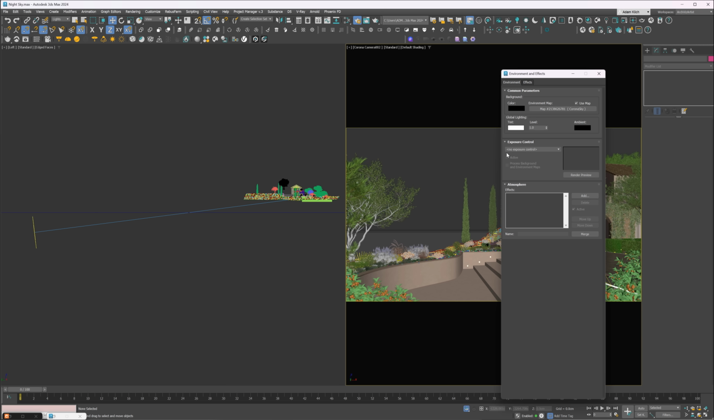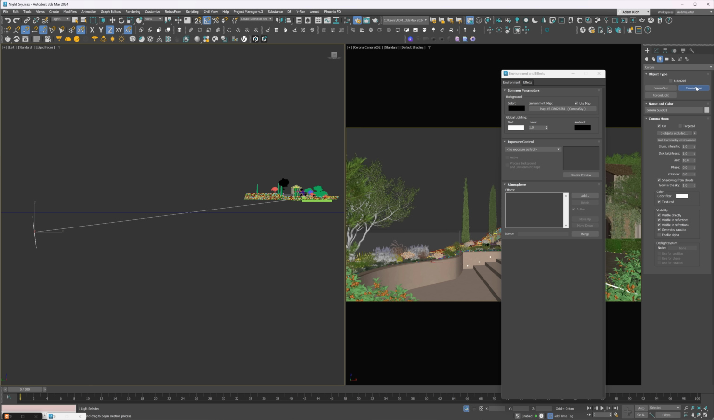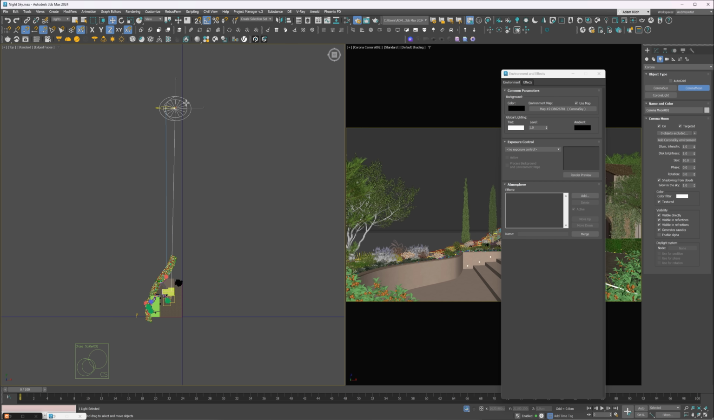Tell me, is there a better storyteller than the night sky? Stars, moon, the Milky Way. Good news! In Corona, we can get this dreamy night look super easy. Let me show you. First, set up Corona sun and sky. Drop the sun below the horizon to flip the scene to night. Want the moon? Add a Corona moon object and place it wherever it feels cinematic.